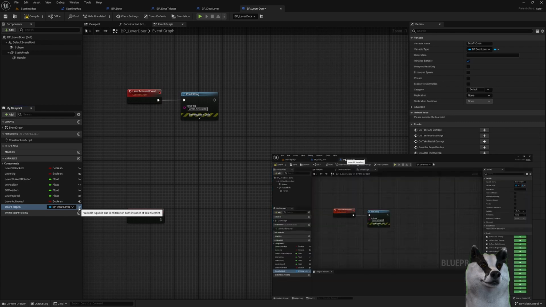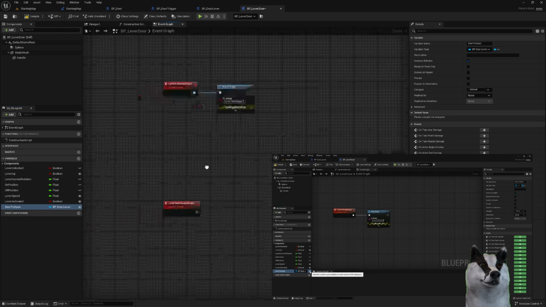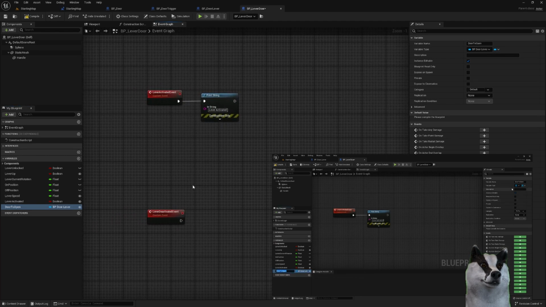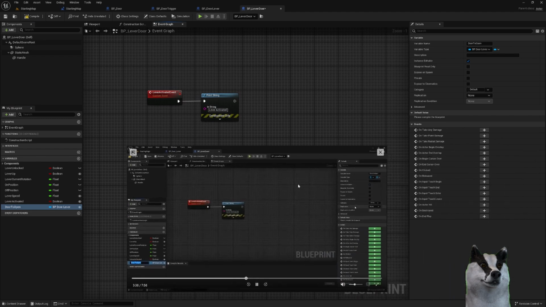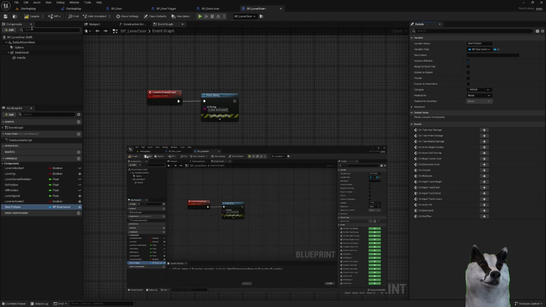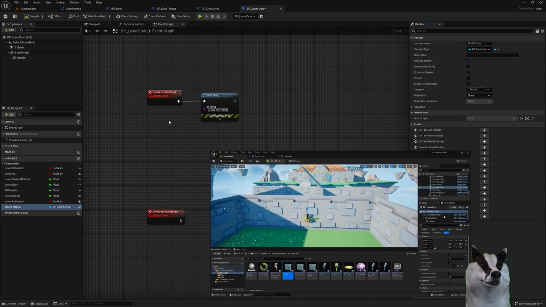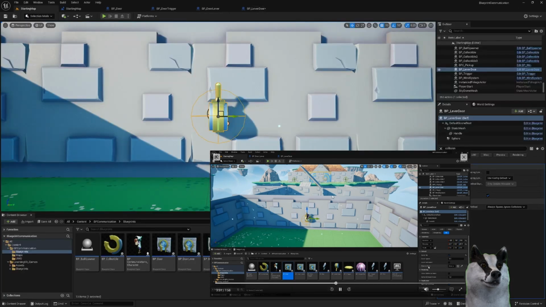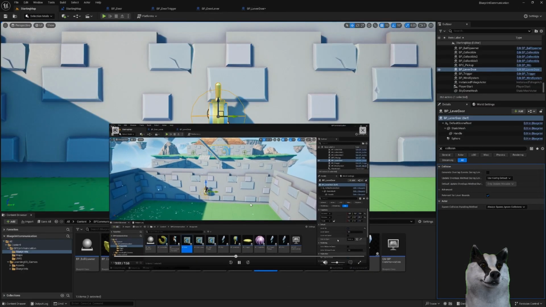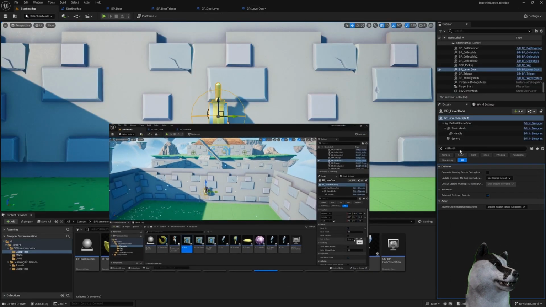Going back into our lever, let's click the eyeball next to our variable to make it instance editable. You can also click on the variable, and on the top right, in our details panel, we have access to the different variables, instance editable being one of them. Let's go ahead and compile and save this. We'll go back to our map. In our map, we can click on the lever, and in our details panel, if we scroll down, we now have a new variable under default called door to open.